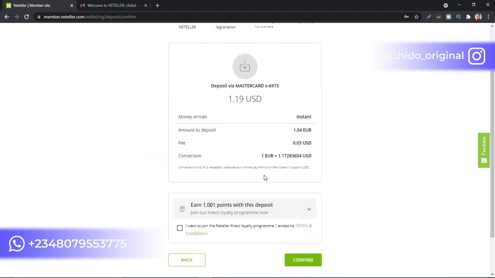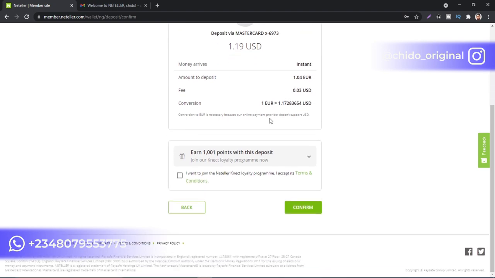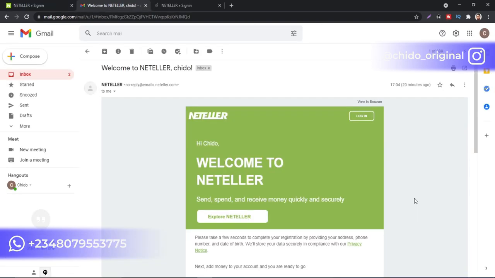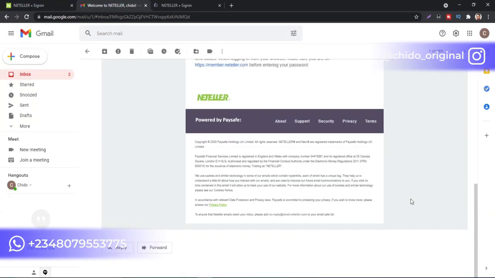Here is the summary of your payment. You can see instant arrival, the fee that you are going to be charged, and everything. So just click on this Knight loyalty program rather. So I set the terms and conditions as well. So after that, click on confirm. It is fully created on NETELLER, simple as that.